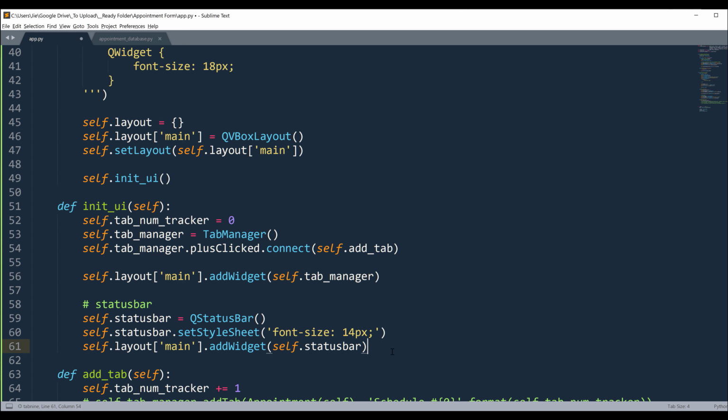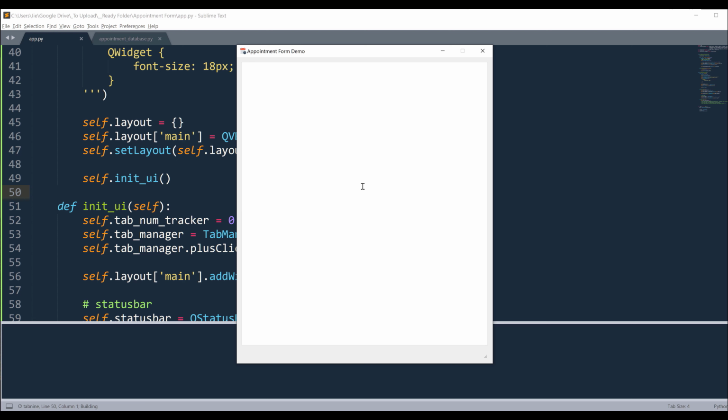One more thing I want to add is the status bar, which is going to provide useful information to our users. For the status bar, it's going to be this QStatusBar widget, and I'll name the object self.status_bar. Again, with almost every widget, we can set their own default style sheets. Here I want to set the status bar font size to 14 pixels. Then I'm going to add the status bar to the main layout. Alright, so let's take a look.